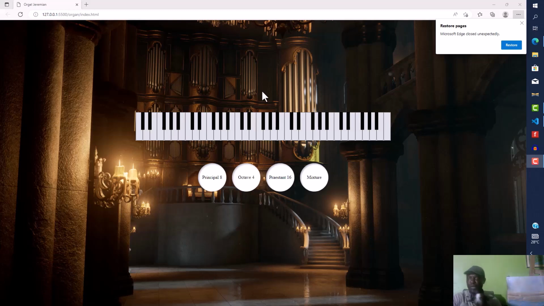Next, I'll walk you through the process of downloading Visual Studio Code, and we'll get started building.